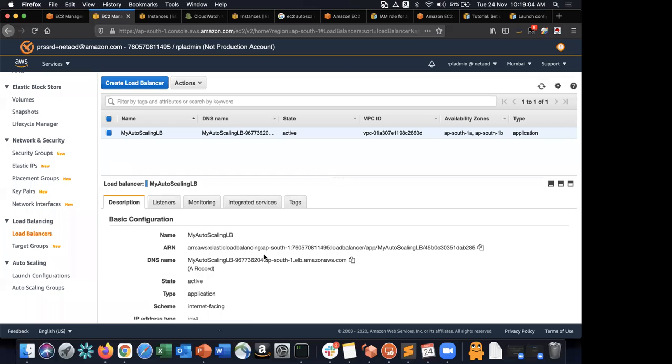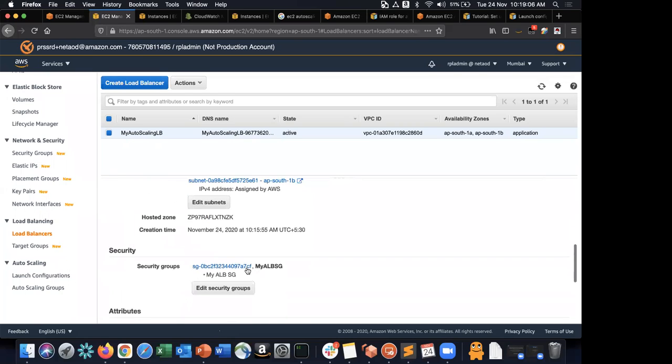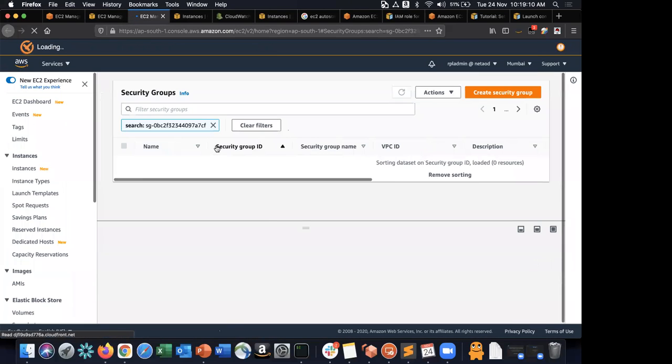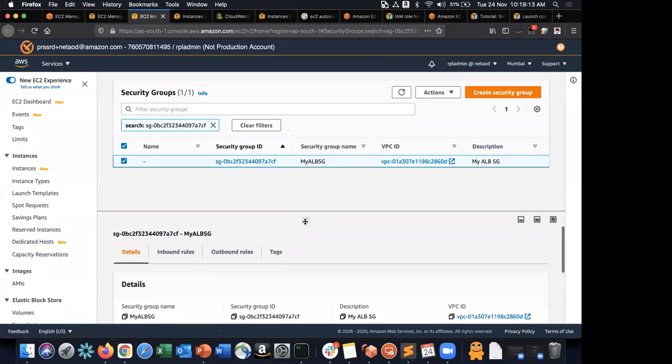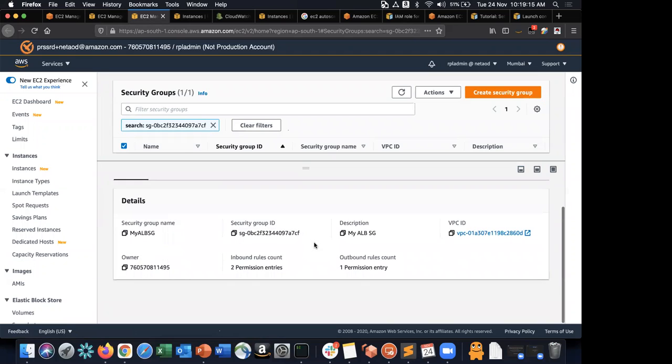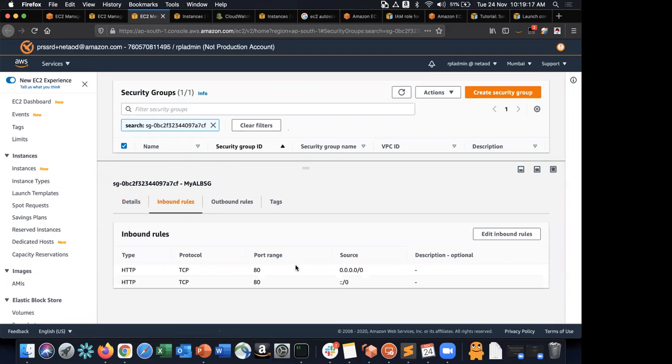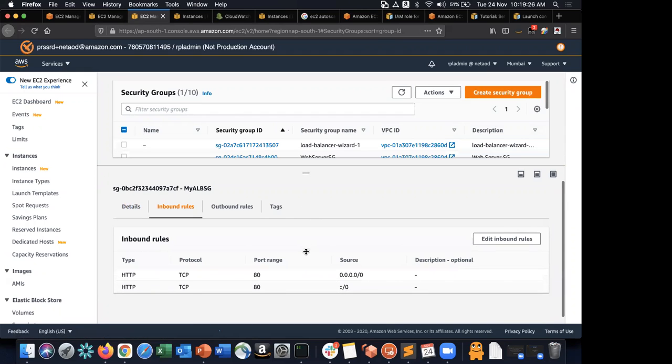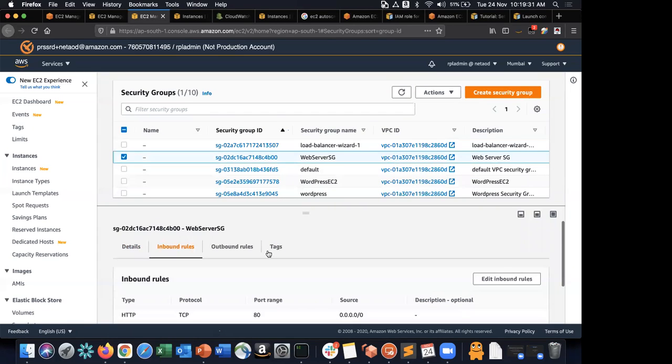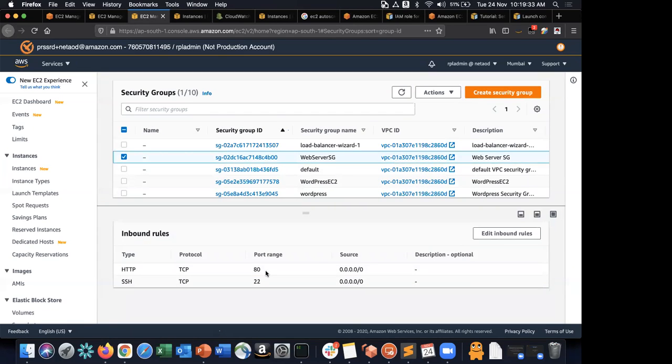Okay. So let's see what is the security group. Security group is this. Inbound rules, HTTP 80 is coming from the world. Okay, that's fine. So let me also review the other one. Web server security group. This is the one that I'm using. HTTP 80 is 0.0.0.0.